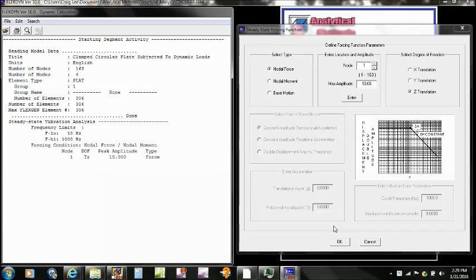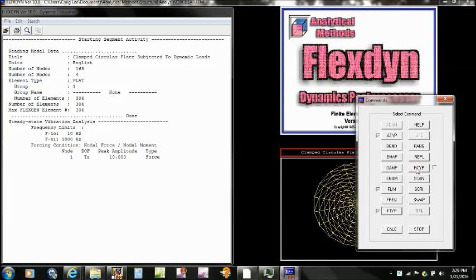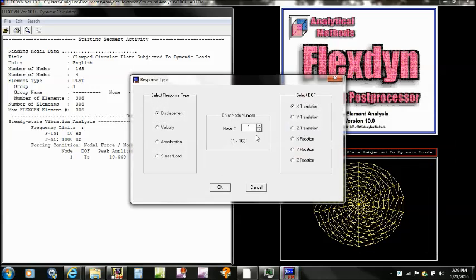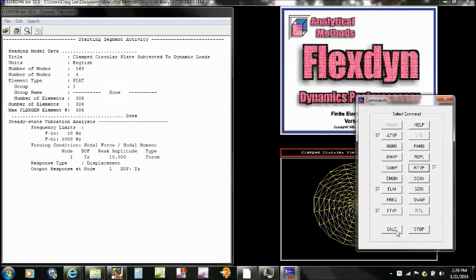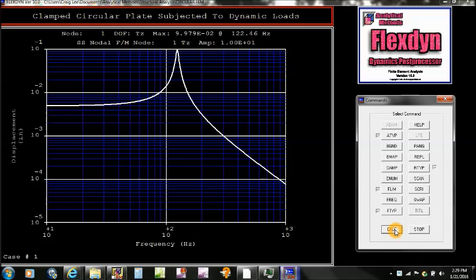It gives us the information there, and then we could have multiple nodal forces. We could change it to a nodal moment on a different node and so on. So we could do a lot of different things combined. We'll hit OK there. And now we want to determine the response type. So what do we want to look at? We can look at displacement, velocity, acceleration, or stress in an element. To begin with, we'll just look at the displacement at the point of application of the load, which is node 1, and we're going to look at the z translation there. So we'll click OK there. And now we just hit calculate and let it go calculate.